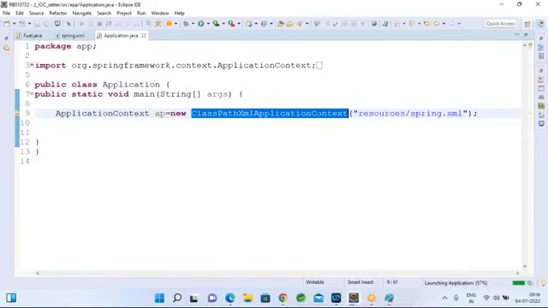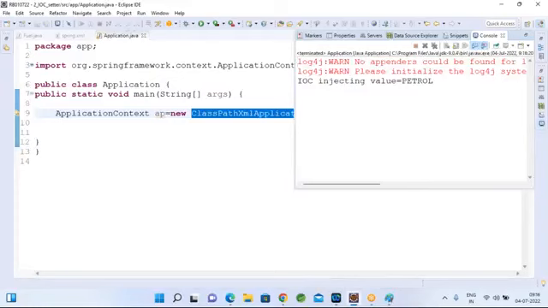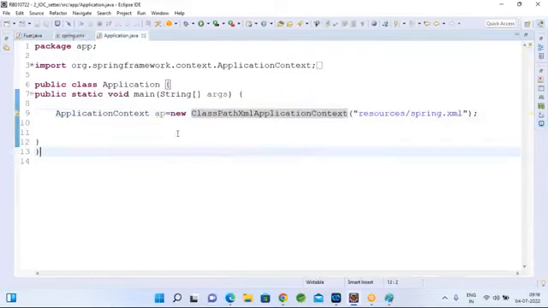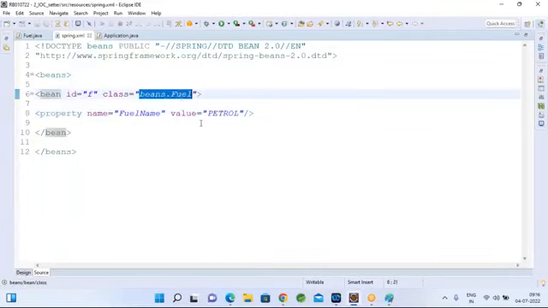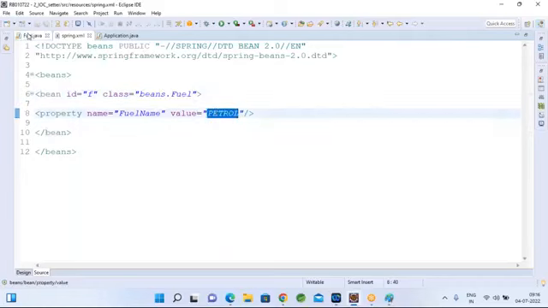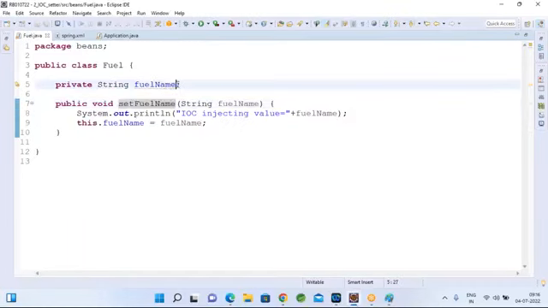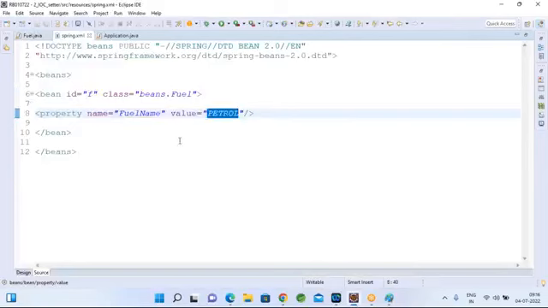So the advantage here is, as I have dependency injection through an XML file, I can change my configurations at any time. At any time I can change my dependencies. My Fuel class is not directly depending on any particular fuel. But if you hard code it here, say petrol, then only petrol is allowed.